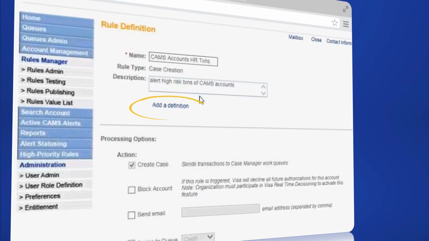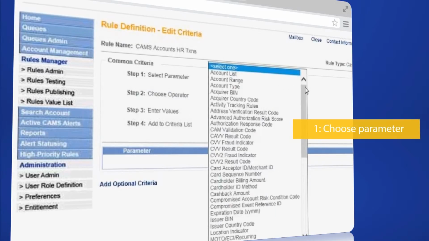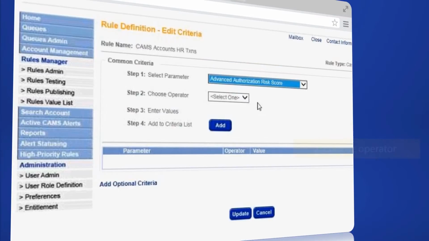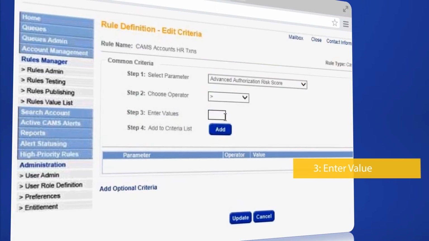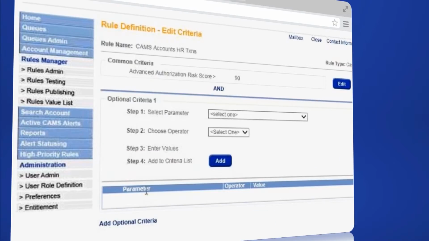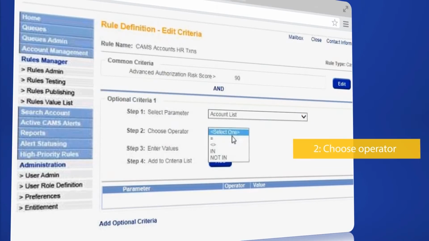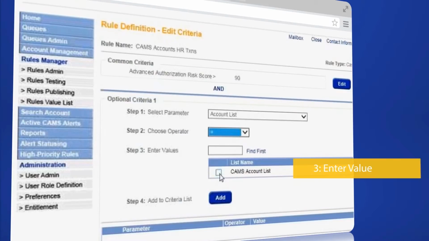Then add a definition. In order to identify high-risk transactions, Advanced Authorization Risk Score can be utilized. Select more than 90 with the operator and value fields and click Add to Criteria List. Next, add the account list created earlier to identify the CAMS account that has been added into the account list. Click on Add Optional Criteria and select Account List from the Parameters dropdown. For operator, select equals to, followed by the account list CAMS account list, and click on Add.